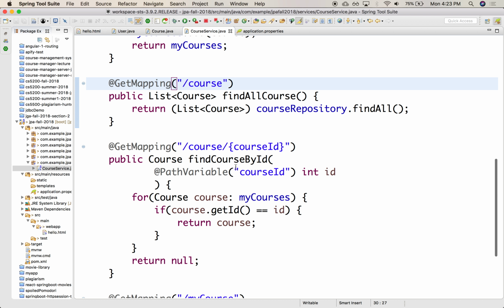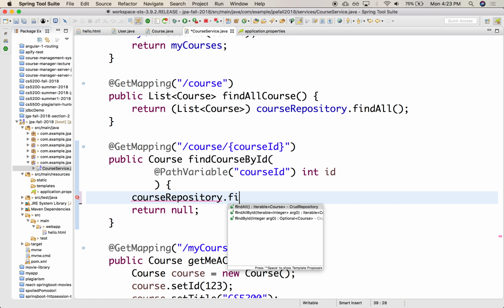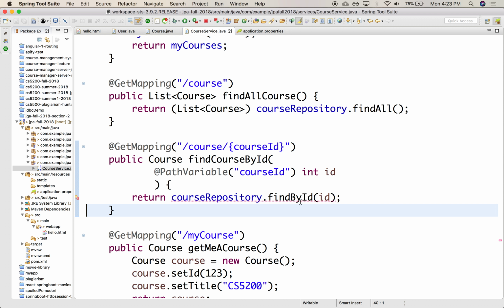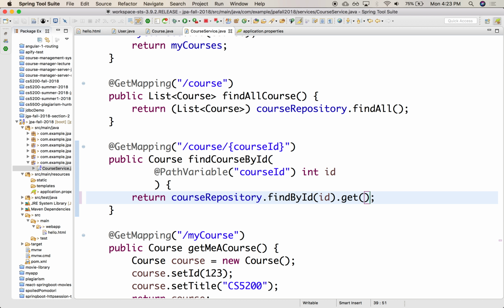What about this find by ID? Instead of using this for loop, we could use the repository again. We could do course repository dot find by ID. We can pass in the ID, and we're going to return that. So we don't need this return null. We're going to be optimistic and assume that we know the correct ID. Well, that's dangerous, right? We would need to check to see if that ID actually exists. All right, so let's try that. Let's restart.